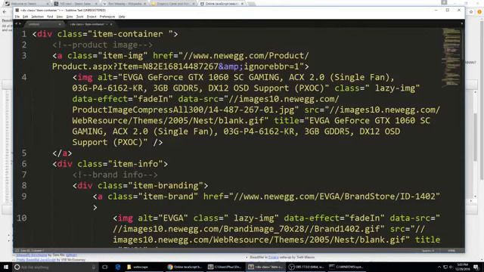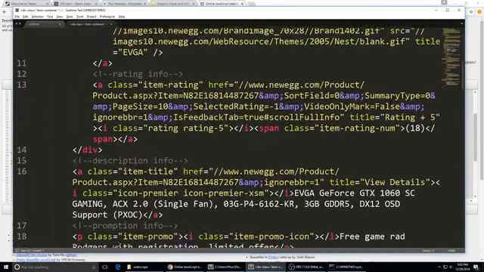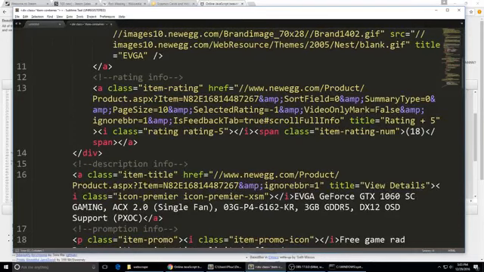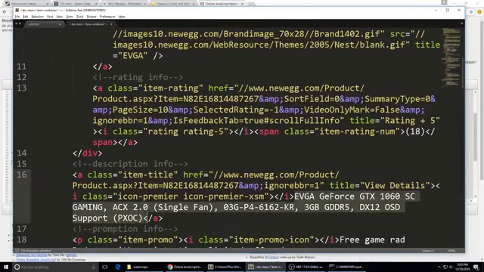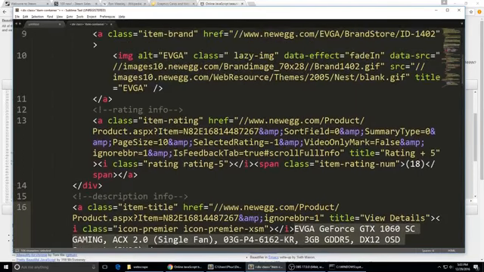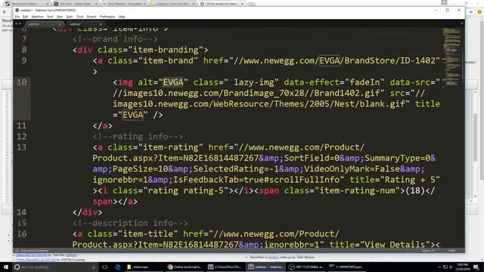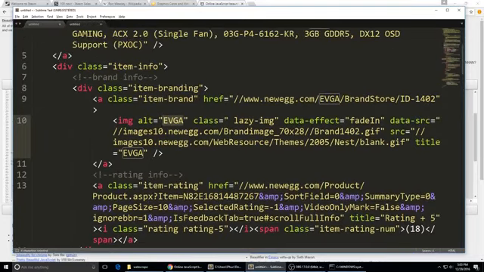What kind of things do we want out of this? If we go through, we can see that there are some pretty useful things. We can see that the items have ratings. It has a product name, and we want to grab the product name for sure. Let's see. There is its brand, right? I can grab its brand, because notice that they call the image the name of the brand, which is useful.